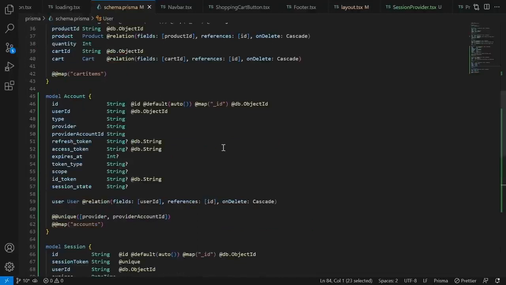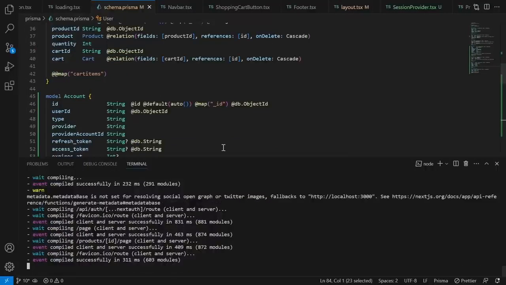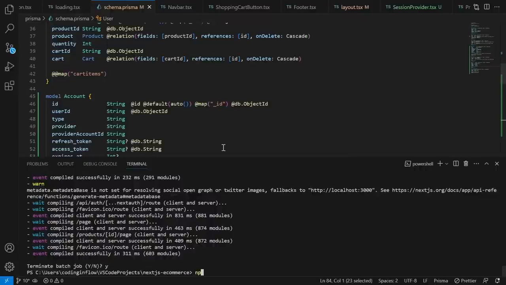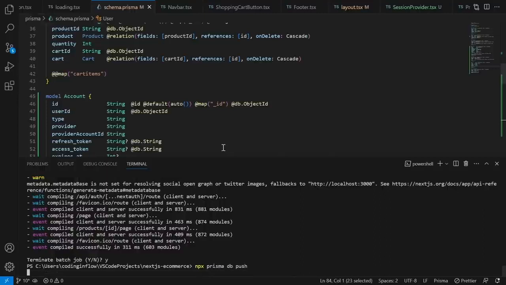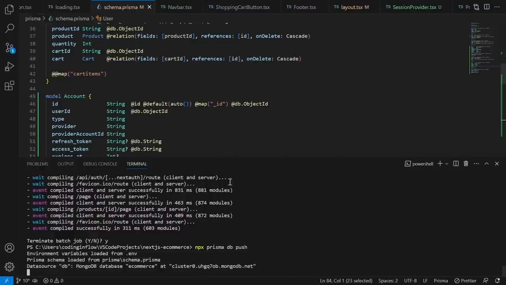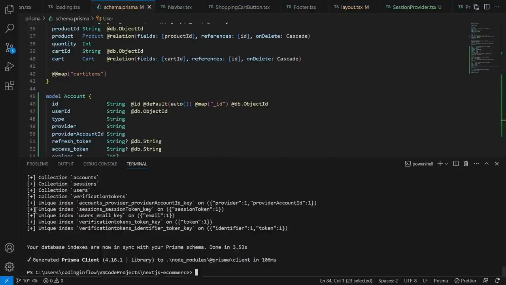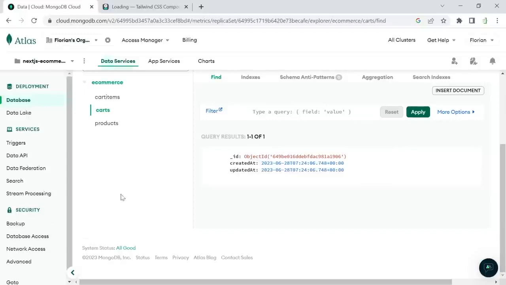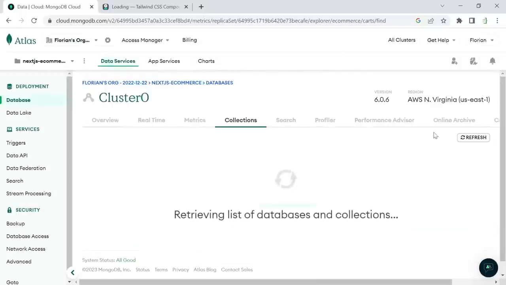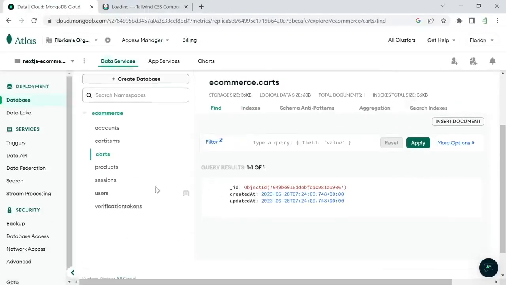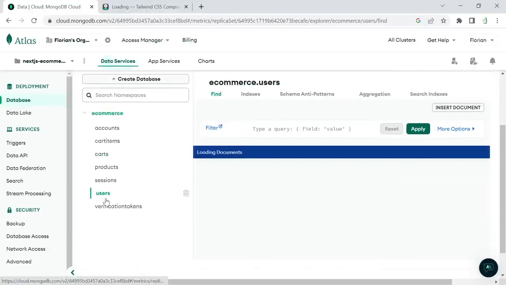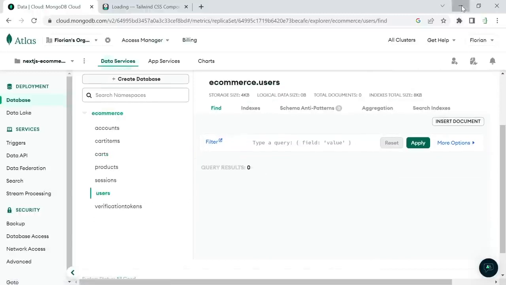Okay, and then we want to push these changes to our database to create these new collections. So we open the terminal, stop the execution, and run npx prisma db push again. As you can see, it created and configured a bunch of new collections, which we should now find in our Atlas backend. Sessions, verification tokens, users, and so on. They are all empty right now.